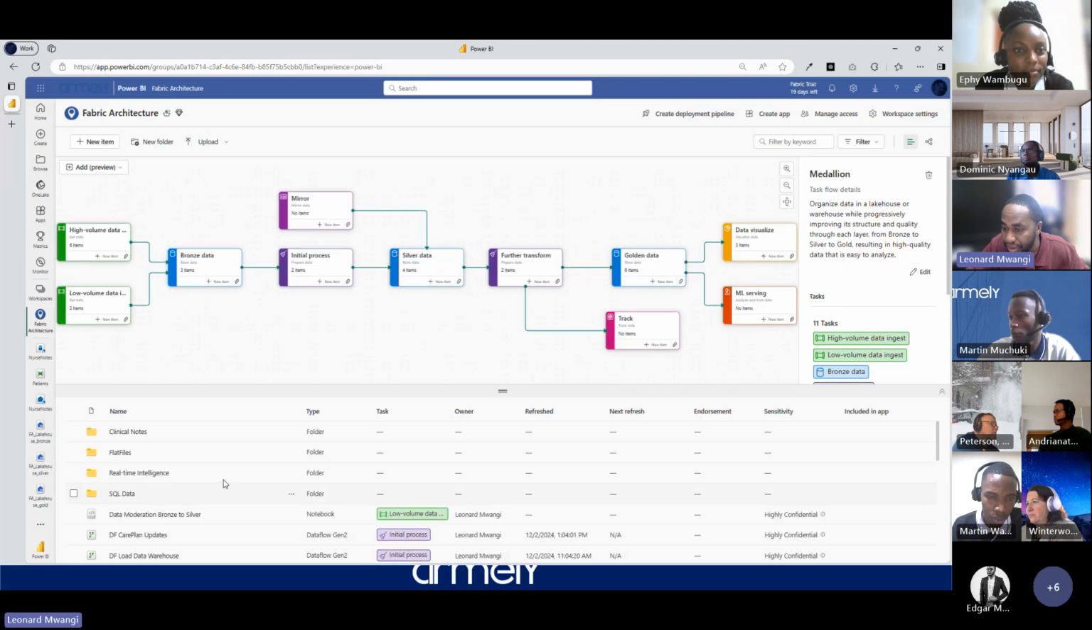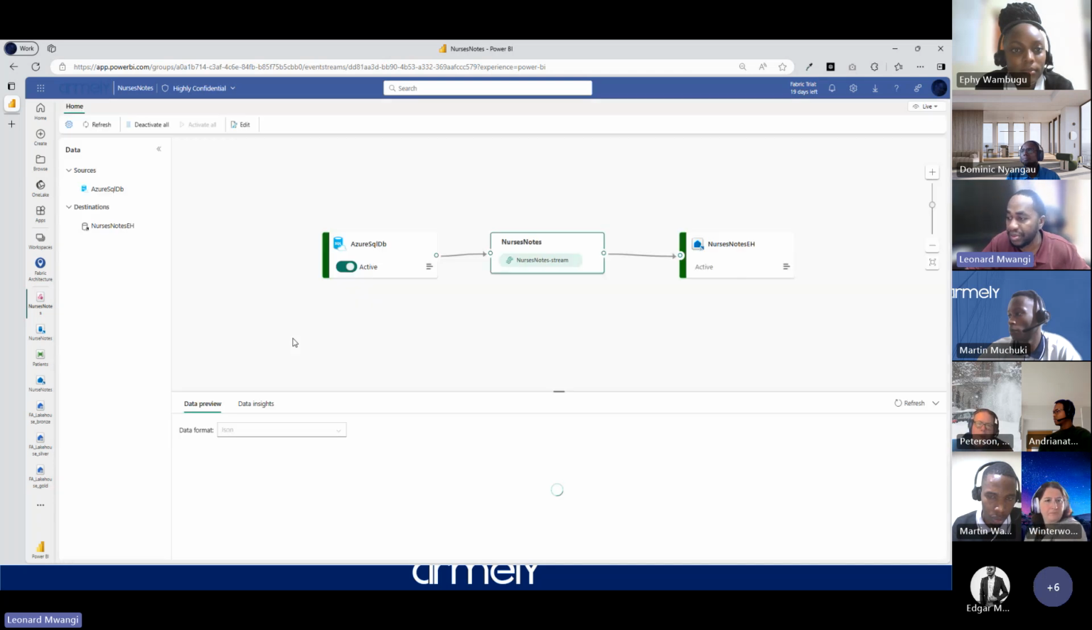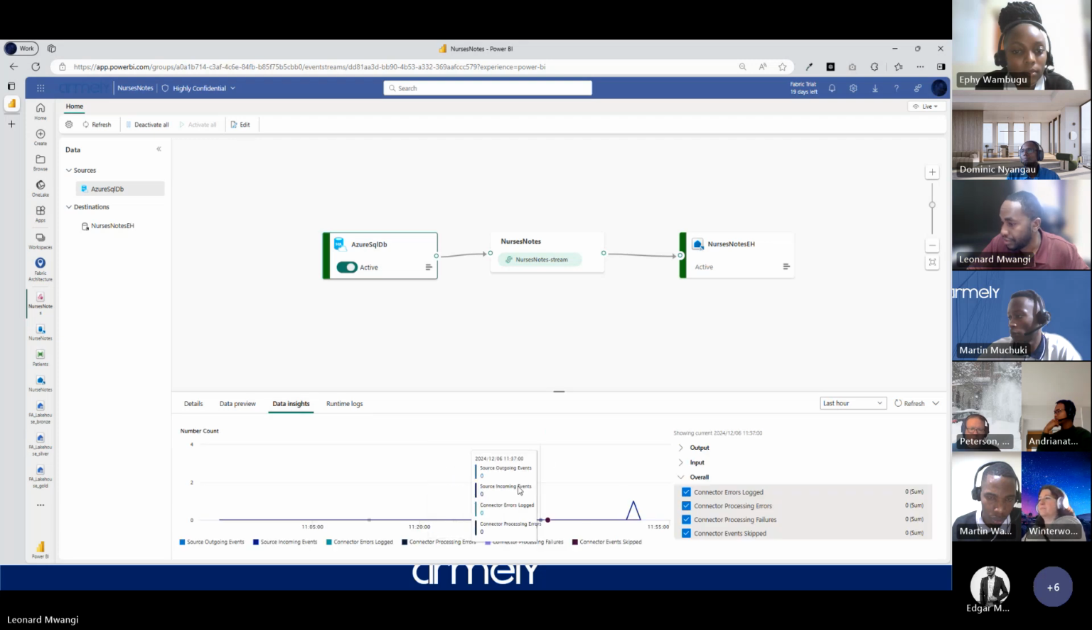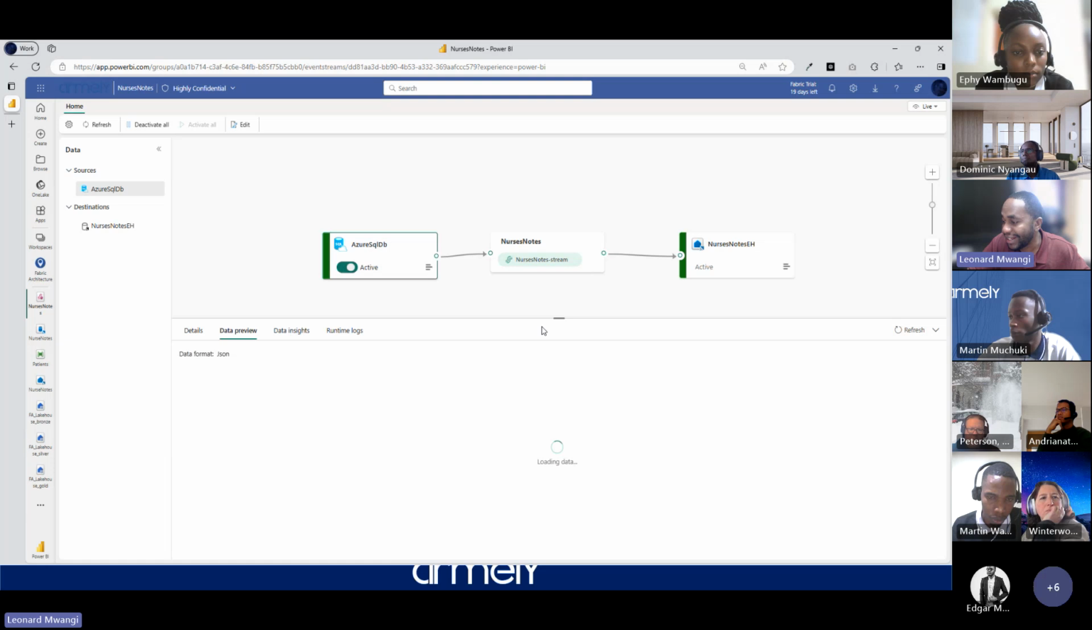This is on my streaming data. Access notes. So there are different areas where I can see my data as it gets streamed in. So this is my streaming data. Let's go ahead and see this guy here. Should be data. Data preview, refresh this. I should be able to see that data as it streams through.